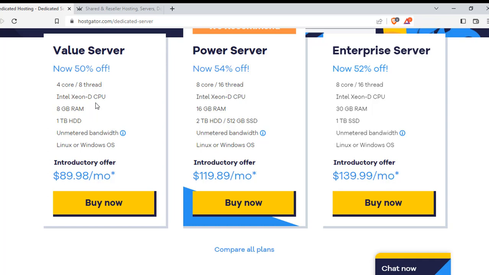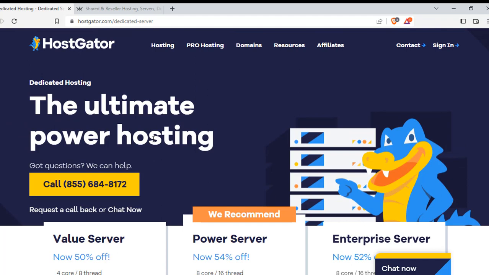So here you have an 8 gig RAM server with 1 terabyte of disk space, and it's telling you it's an Intel Xeon CPU. And then the introductory offer of this server is already $89 per month. That's the introductory offer. So by the time you dig through, you would see that the cost of the server actually goes higher than that. And that's how dedicated servers work.